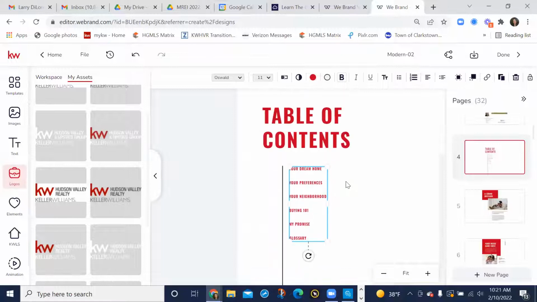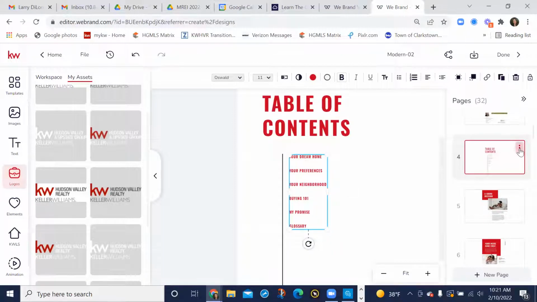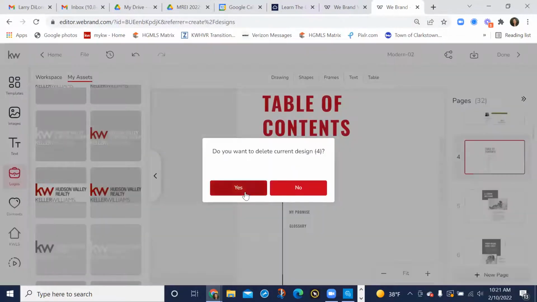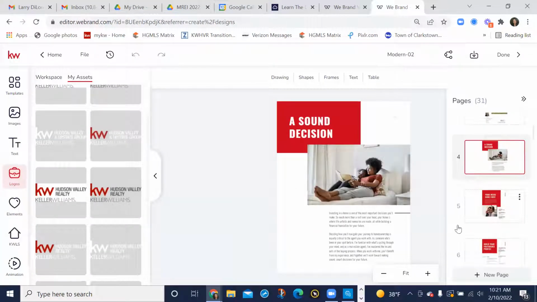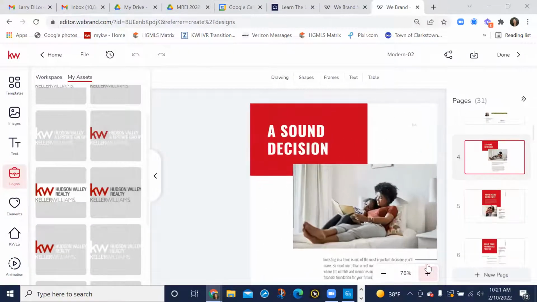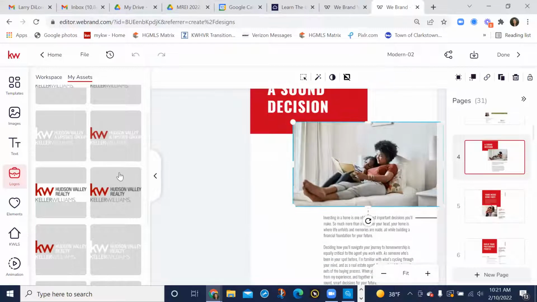All right. So say you decide you don't want to use the table of contents, I could just come in here and delete it. Now it's gone. So I don't even have it anymore. All right. Then I want you guys to go through each page. Again, you can mix up the pictures.